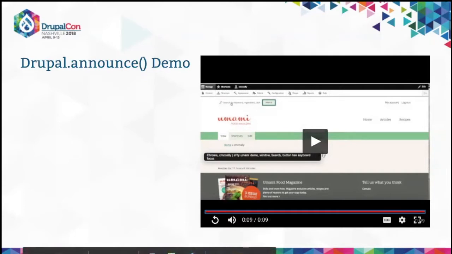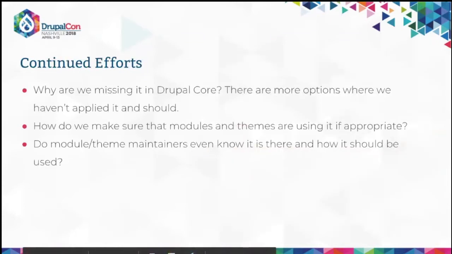All right, and then we've got, why isn't Drupal announce already in Drupal core? So we need to find opportunities where Drupal announce can be used beyond just errors. What are the options and how can we help the community understand these options? What are ways that we as a community can make sure that these modules have Drupal announce using it when it's appropriate? And how can we help people know about it? Because it's such a great thing. So we need to start talking about this and helping people become more aware of Drupal announce.